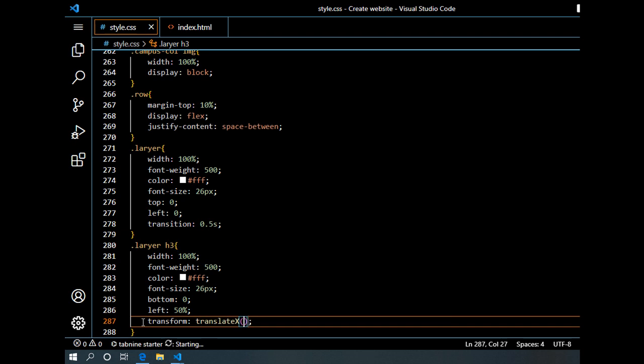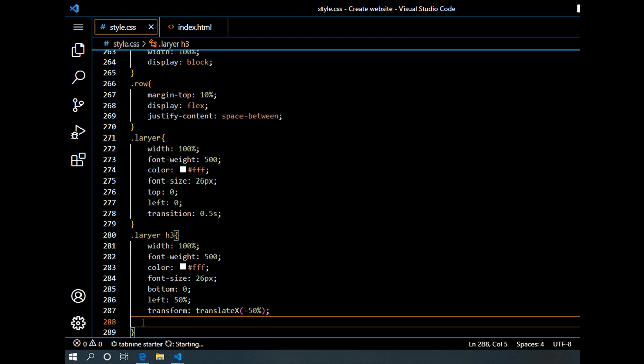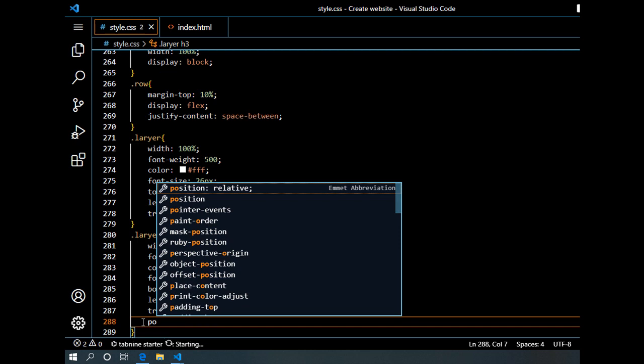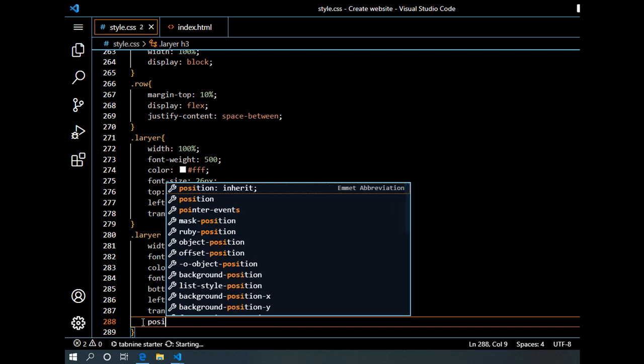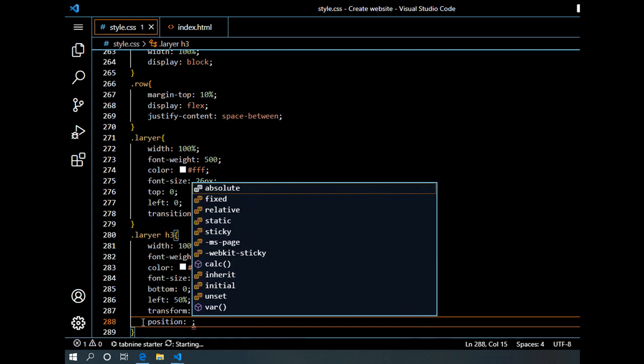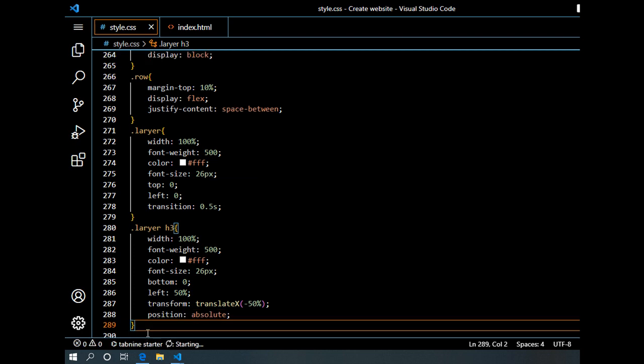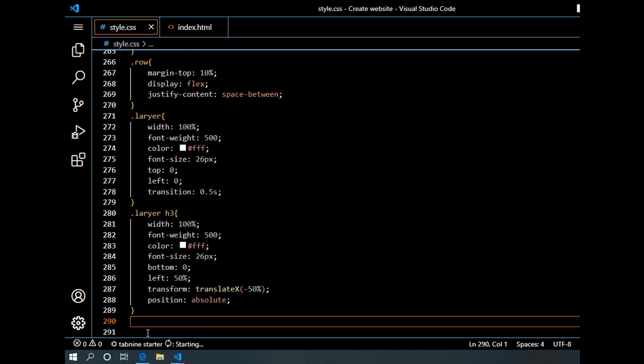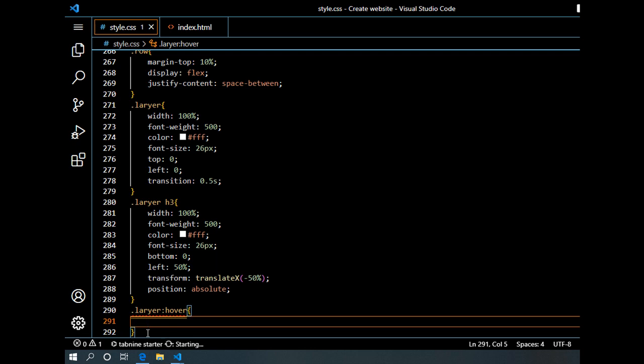from X vector, we can select around -50%, and right now we can select its position, which should be absolute, and we can go ahead. I've got dot layer, go to hover and open the set. Right here, open the set.